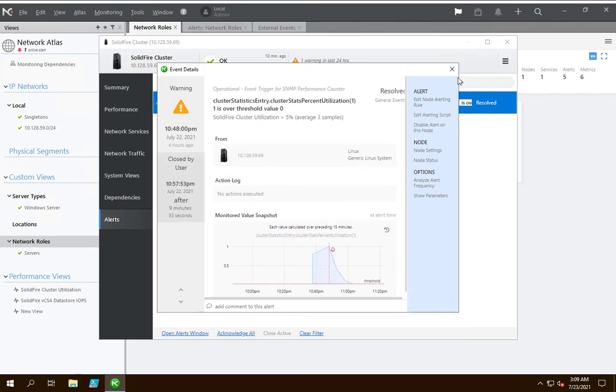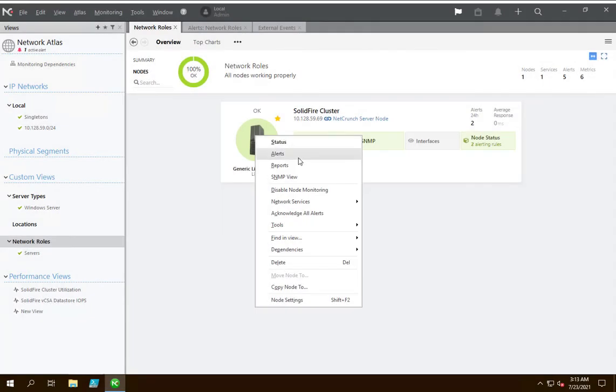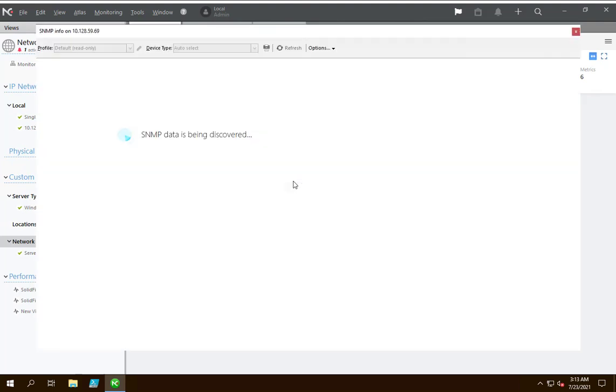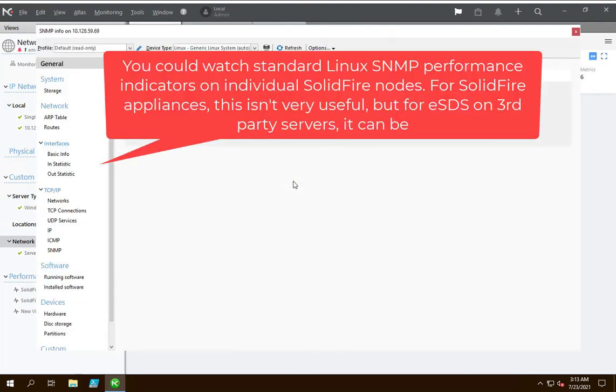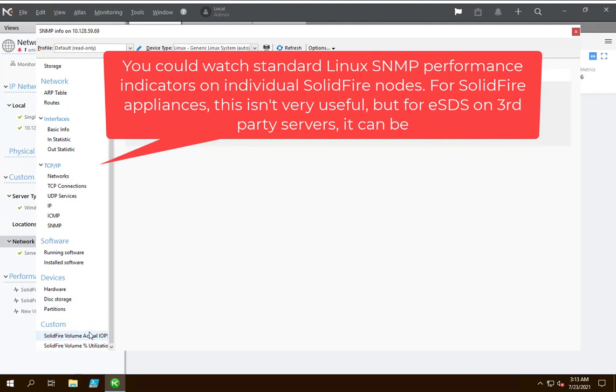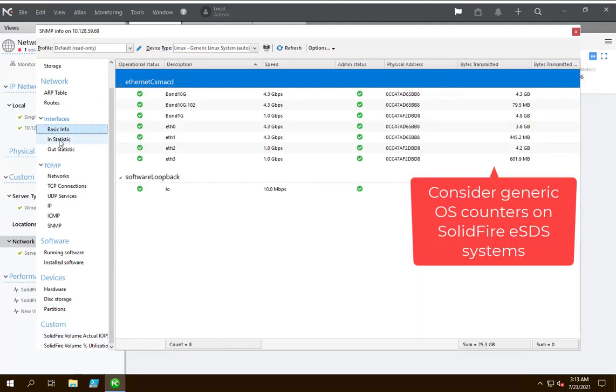One last thing I wanted to mention is that you could add individual SolidFire nodes and use SNMP monitoring based on general Linux SNMP performance indicators for network, CPU, and other stuff. But I don't recommend it. It doesn't really bring a lot of value.